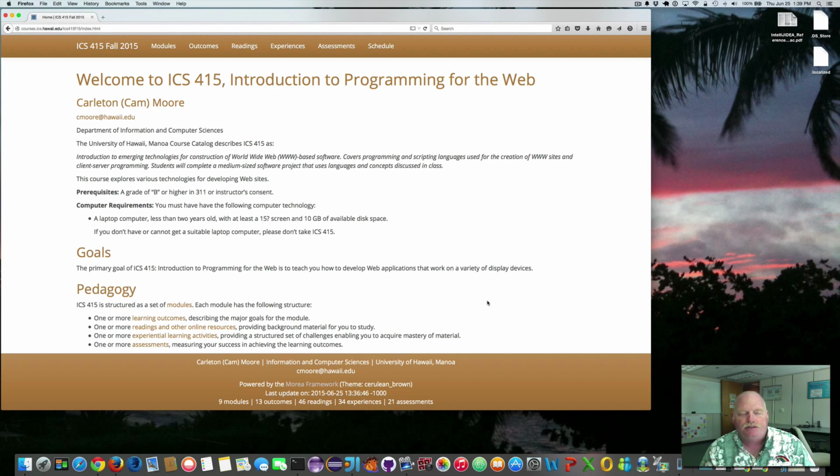Welcome to this brief overview of the ICS415 Introduction to Programming for the Web website. I'm using Morea as the basis of the ICS415 Programming for the Web class. So we're going to be using a website to teach you how to make your own websites, sort of recursively done that way. The URL for the ICS page is courses.ics.hawaii.edu/ICS415F15. If you go there, you'll see this site.